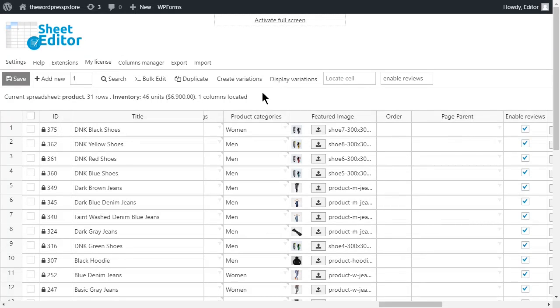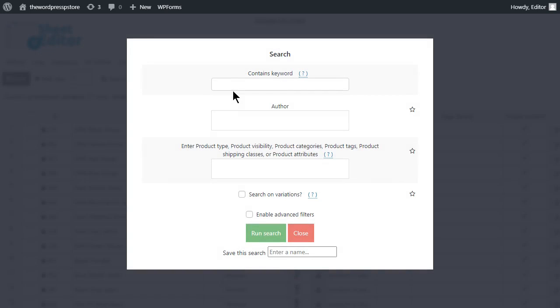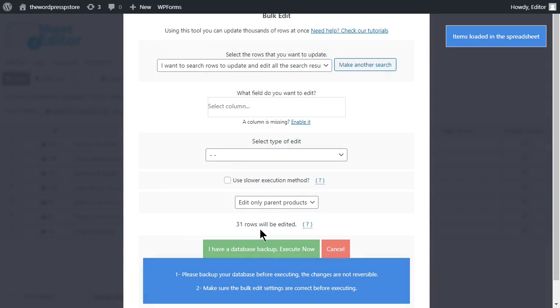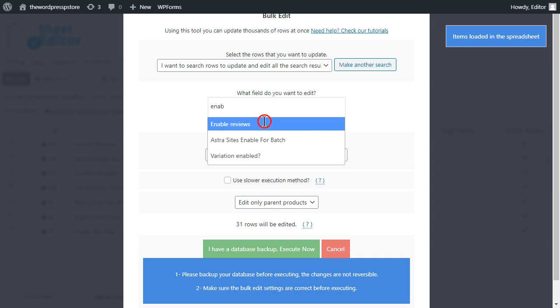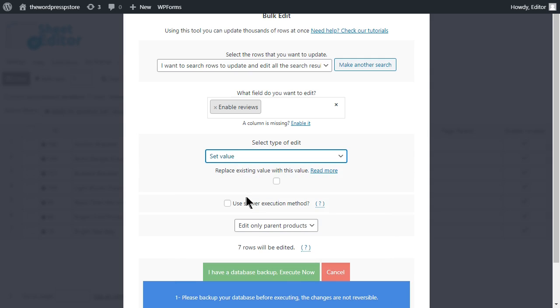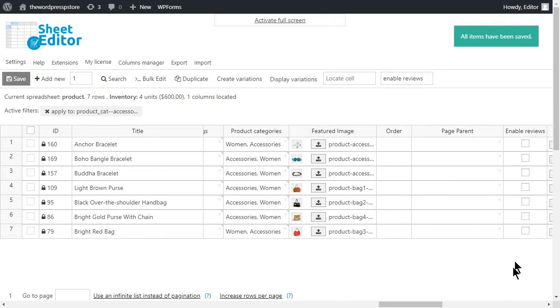If you need to deactivate the reviews from a certain category, head for the bulk edit tool and select this option. In the search tool, input your category here. I'm going to deactivate the reviews for the accessories category. When you are back to this window, enter enable reviews as the field to be edited. Set value. Make sure the checkbox is deactivated. And hit execute now. All the boxes will be empty, indicating they are now inactive.